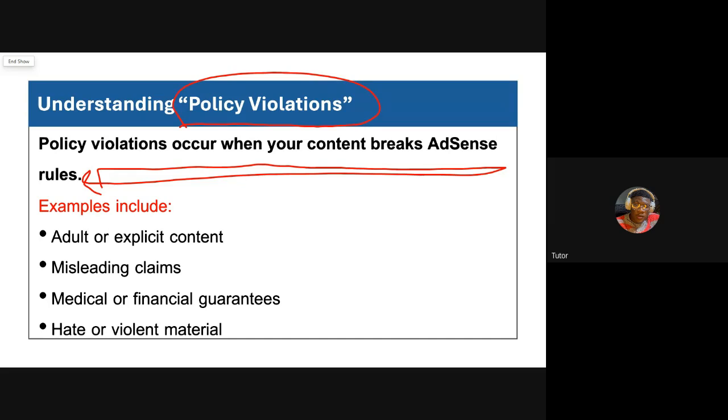So, examples of the types of content that, when you write them, you know that you're violating AdSense rules: adult or explicit content. When you start posting nude and porn videos on your website, AdSense is not going to approve your website. It's true that you're going to get enough traffic, but AdSense would never approve your website.